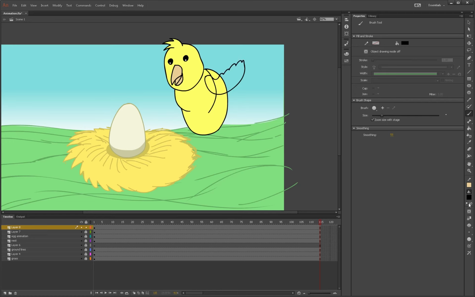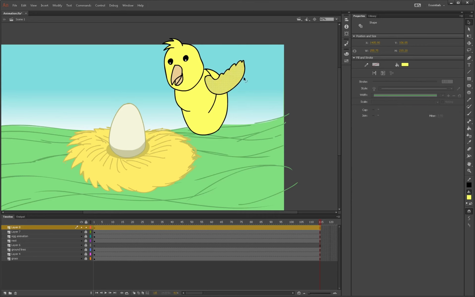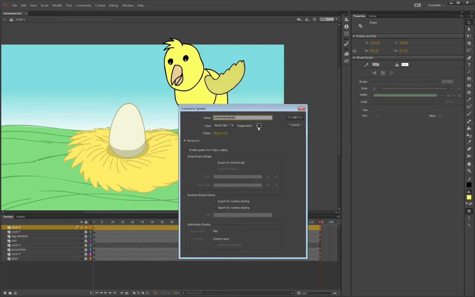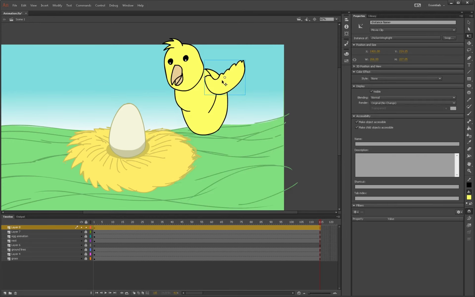There we go. And we'll grab that, fill that. And then we'll call this chicken wing right. It looks like the registration point is towards the middle left side. Boom. And if you want to quickly go to transform, it's the letter Q key. I totally forgot, now I just remembered. So boom, there it is.